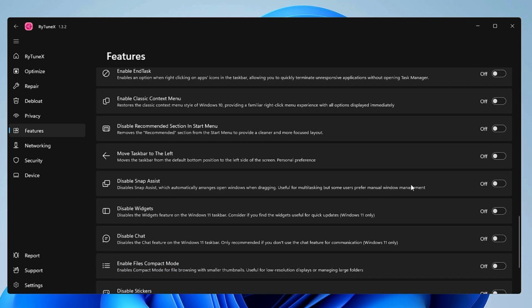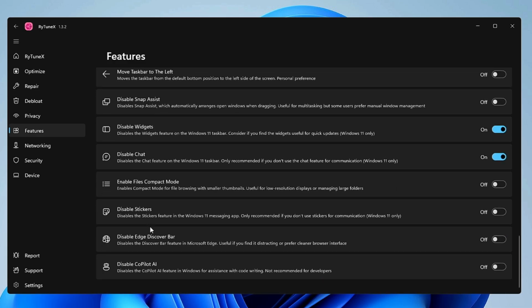Disable Snap Assist, disable the widgets, disable the chat. Now, I believe you can find that what kind of amazing tool this is, because it gives you almost all kind of options you might be looking for. Disable the Copilot AI. You can also disable that.